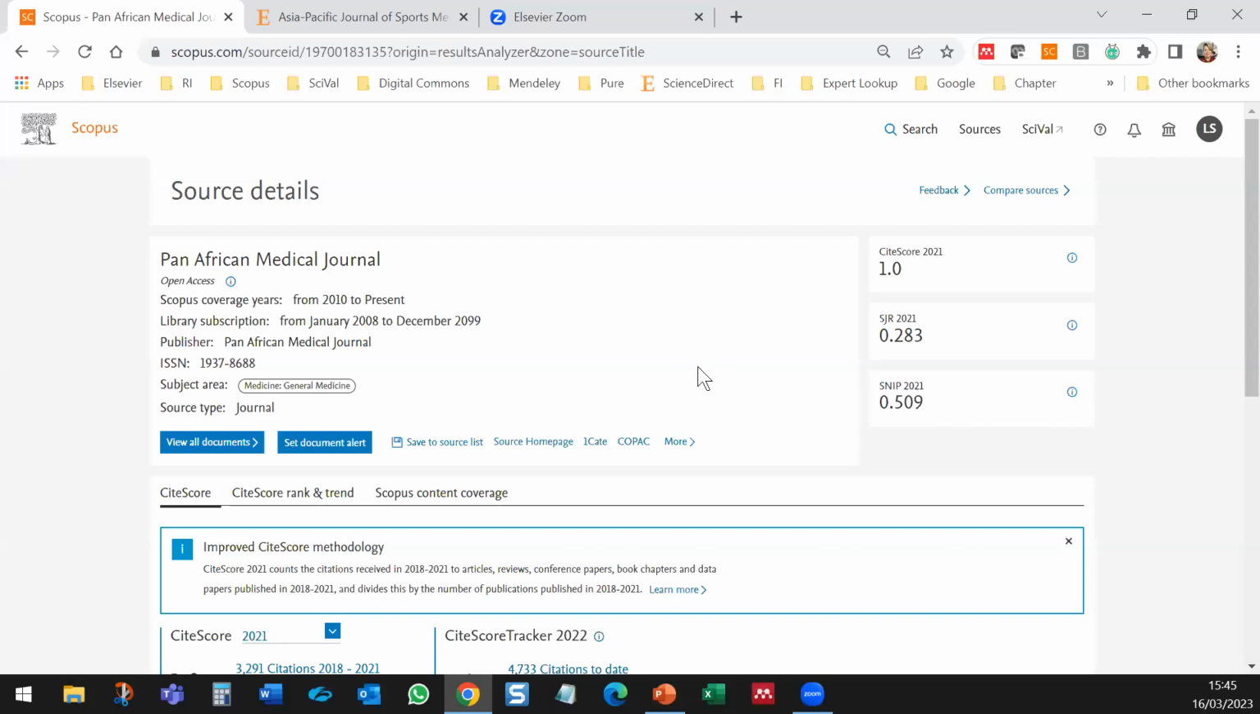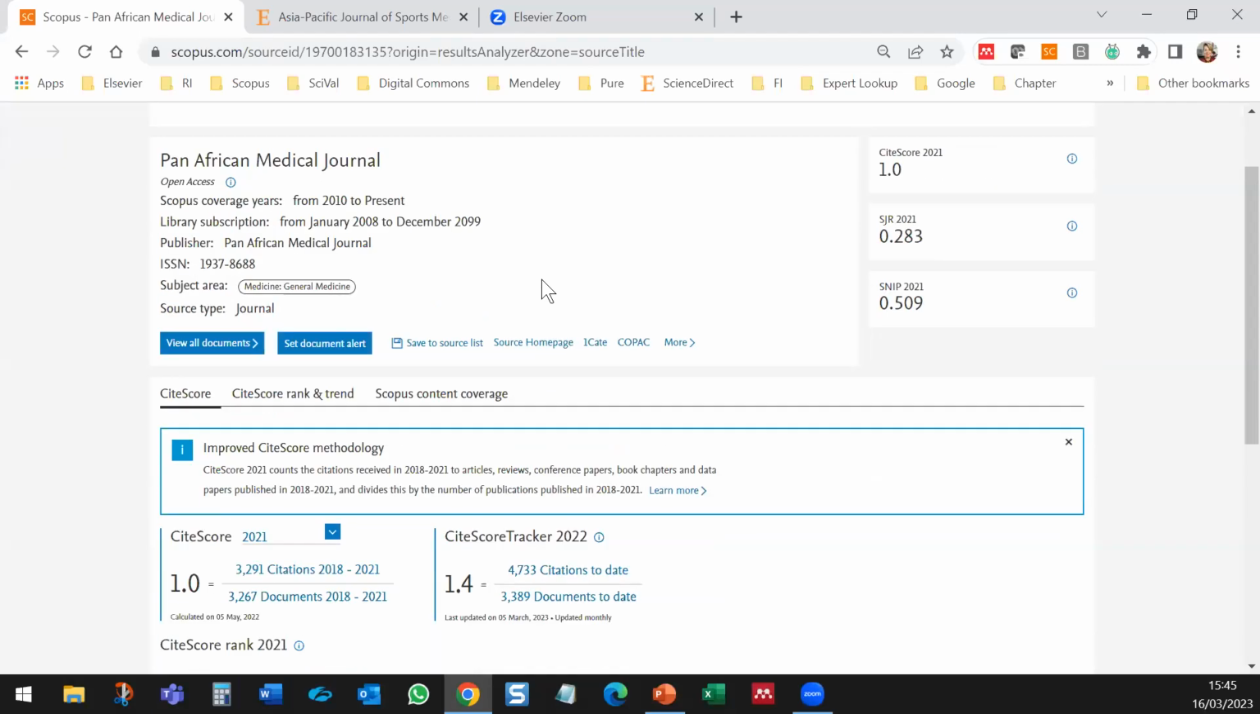What we can also find from the source details of a journal in Scopus. Remember, we have our shortlist, and now we are looking at each of the journals on our shortlist to see what more information we can find about this journal. In Scopus, this is what we can find, mostly metrics. We can also go to the homepage of the journal.